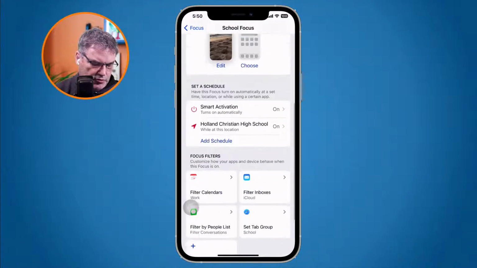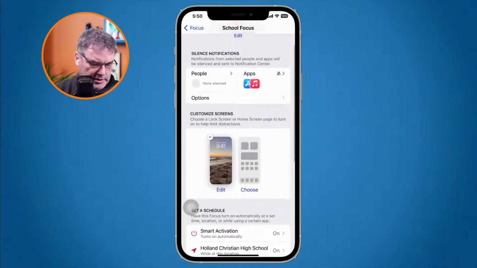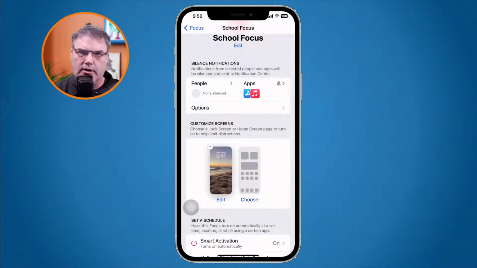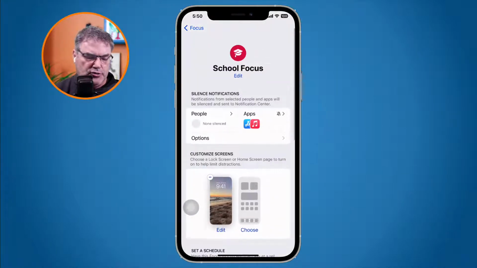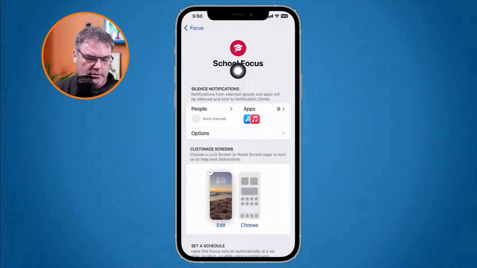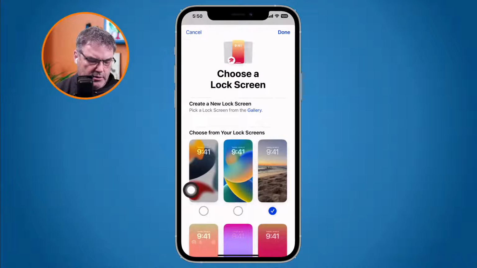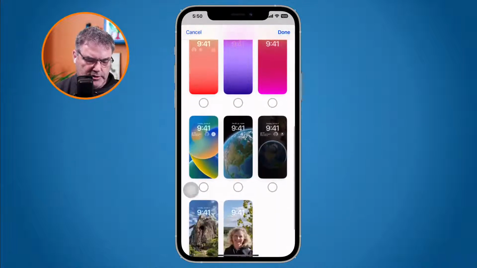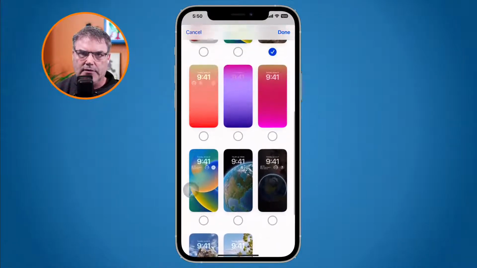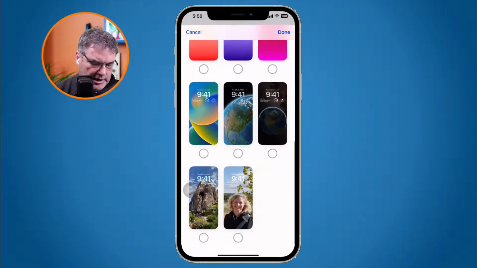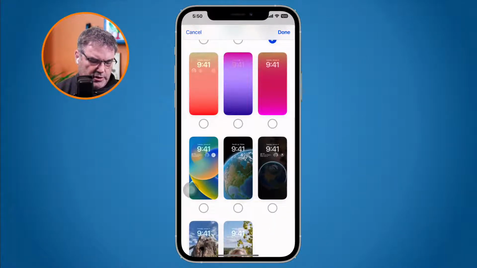So all we need to do is, when we're looking at our customized screens here, so I'm in my school focus. You can see it up at the top here. And I tap on Edit. What I'm able to do is select which, these are all the different lock screens that I have. So when I'm at the school, what I would like to do is go with Planet Earth.